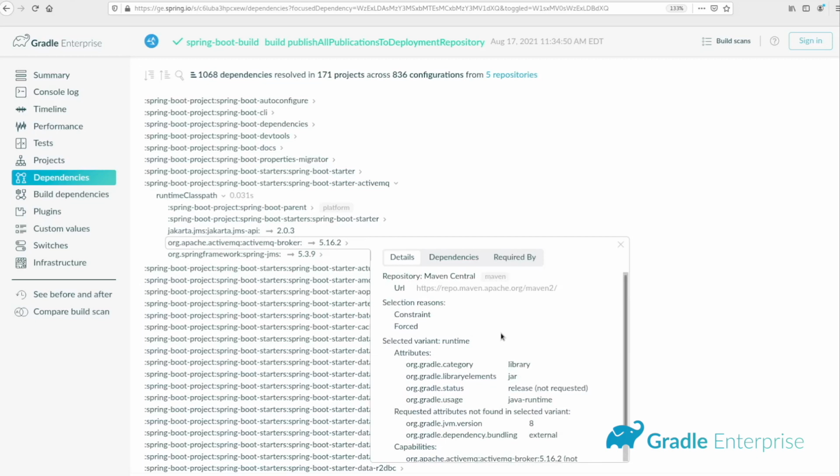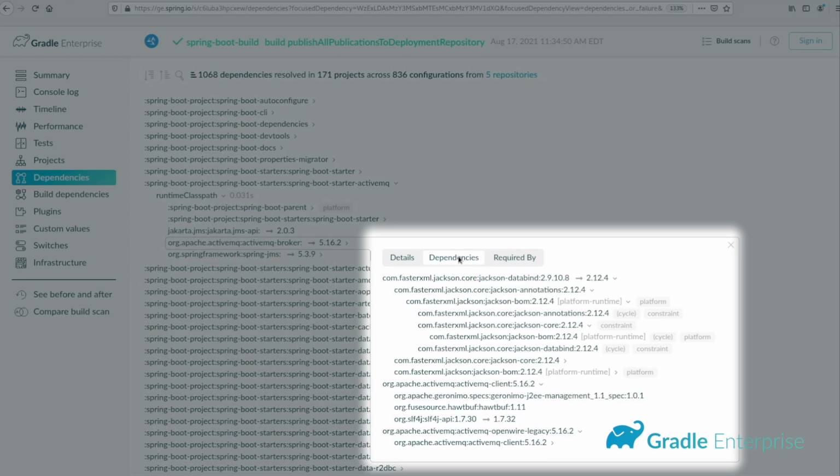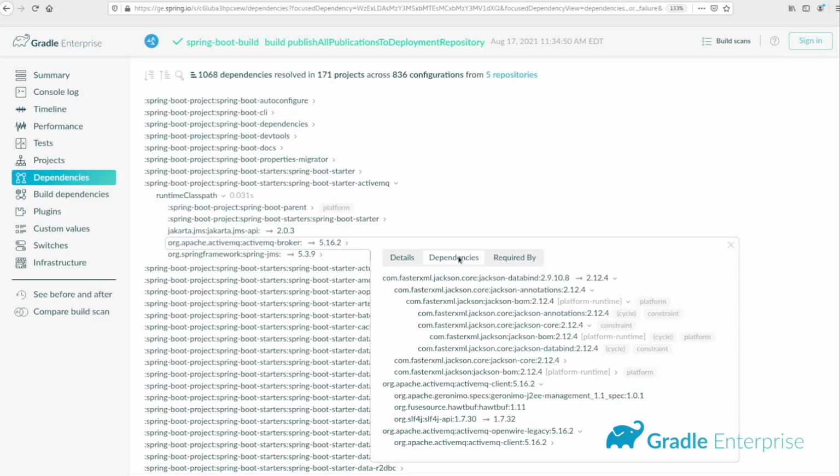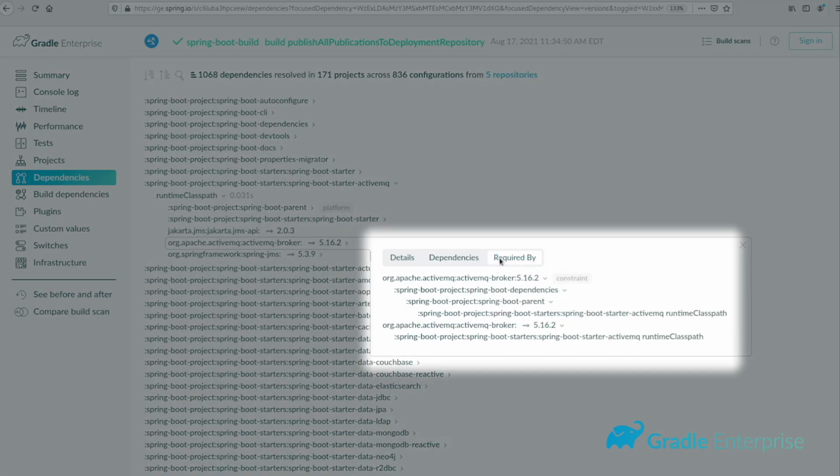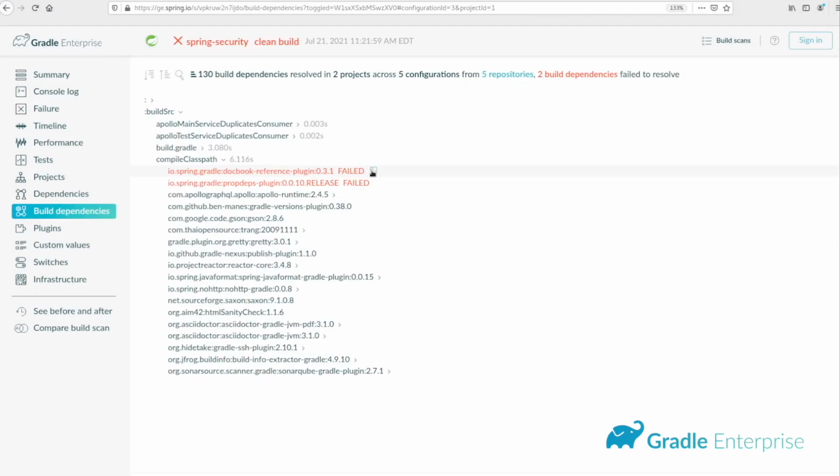Both Maven and Gradle builds provide the ability to see the full dependency graph for the individual dependency. You can see direct dependencies of the current dependency by clicking the Dependencies button, and you can see what other artifacts are dependent on the current dependency by clicking Required By. Using the pop-out icon on a failed dependency will reveal details about why the dependency resolution failed.